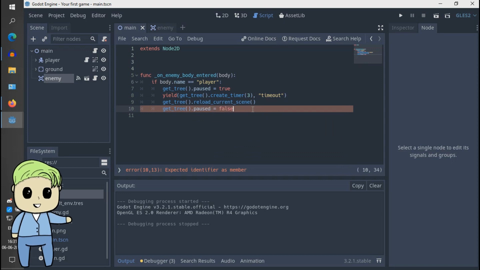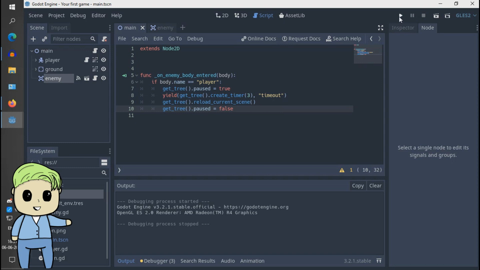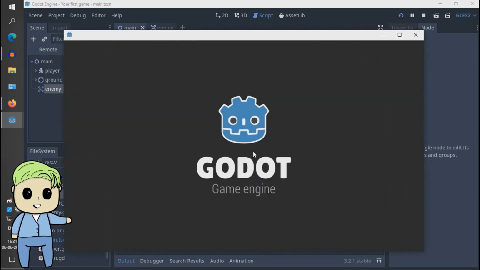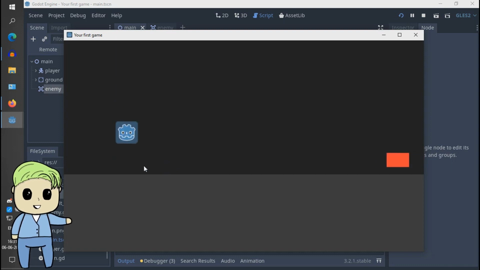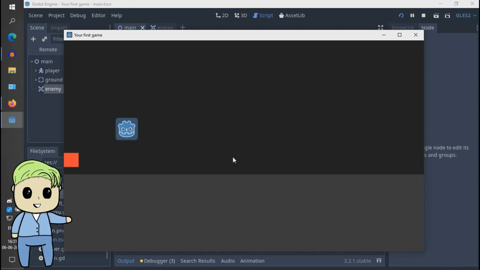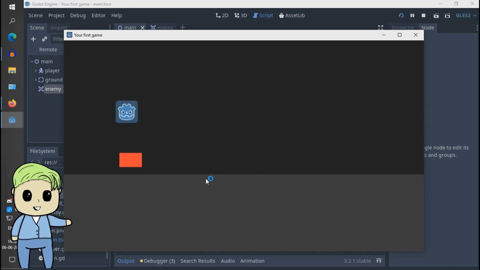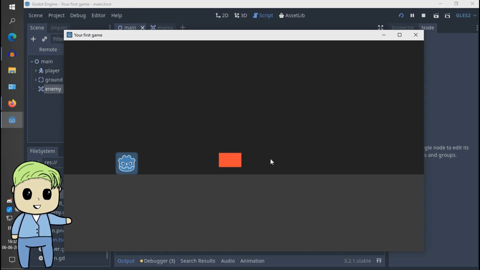is equal to false, because we are setting the tree to paused to true, so we need to set it to false so that we can play the game again. So if you play the game now, it's going to wait to detect the player is dead, and it's going to restart. So if you continue, and we're going to make the enemy move faster over time. So now you have got the restart mechanic done.